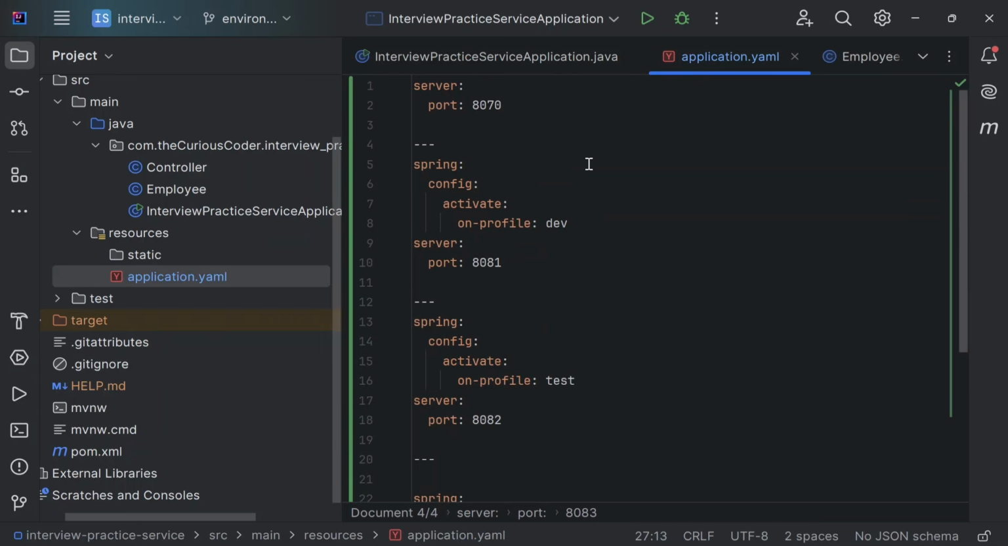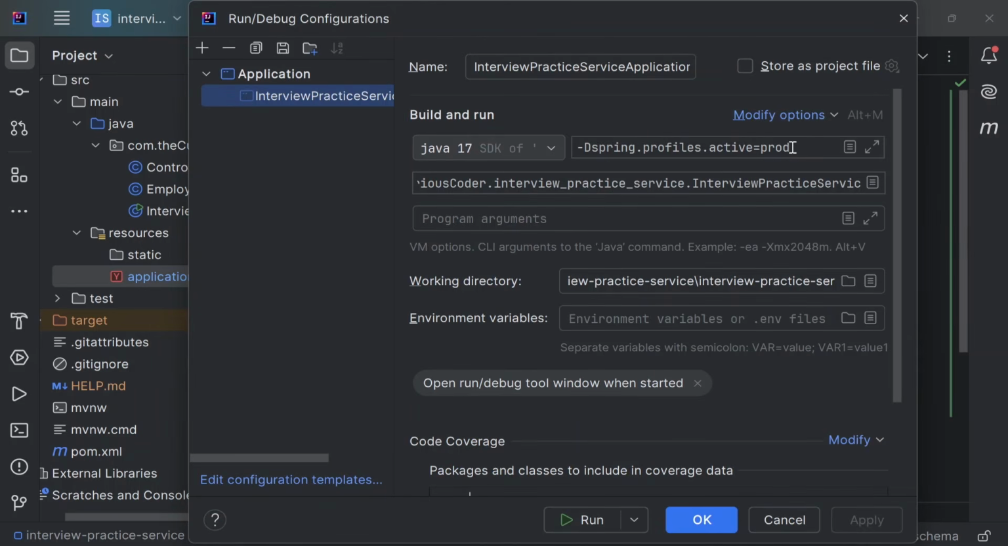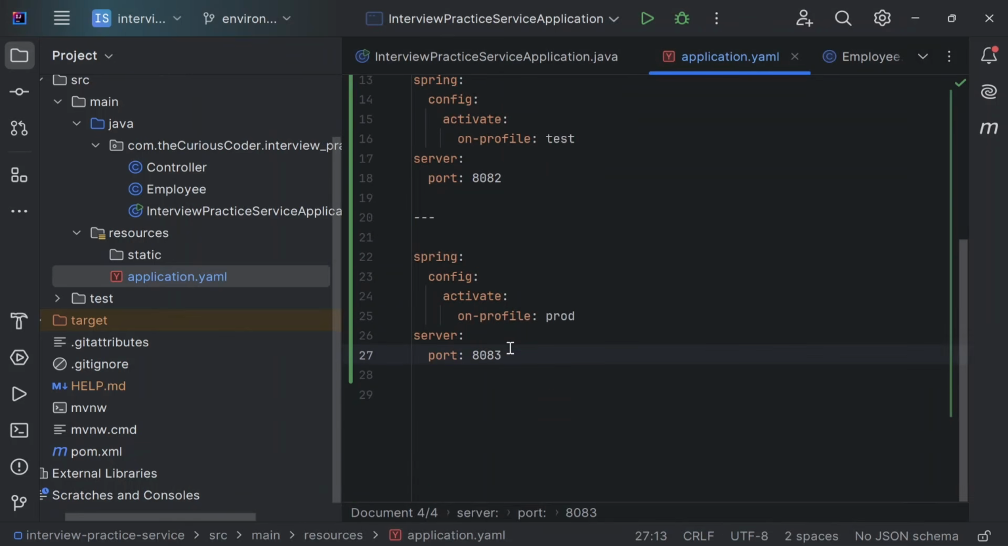We can define which particular profile is active using the command line arguments. I've done that here like this. You can see -D spring.profiles.active is equal to prod. So right now the prod profile is active. Let's test it. In prod we have the port as 8083.